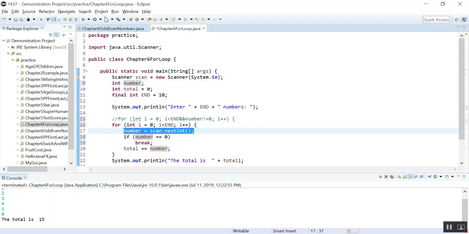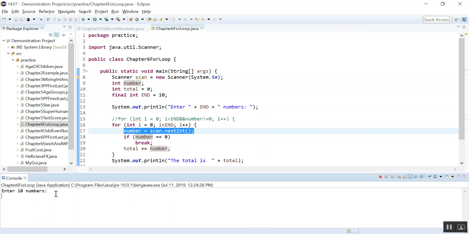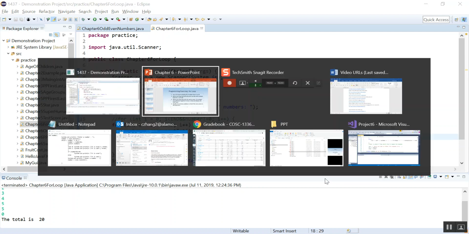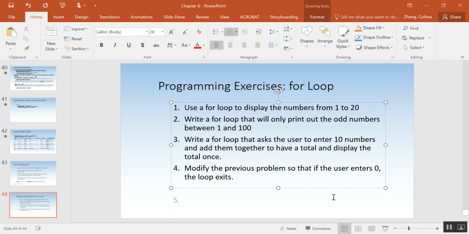Okay, let's see. Enter 10 numbers, 0, we get out. Okay, let's redo. And we enter a 1, a 2, 0, we get out. So that's another way to do this. And look at this condition. This is pretty new. You learned this in the lecture notes, but here we are actually using it. Okay, so that's it, everybody. We are done with this programming exercise.